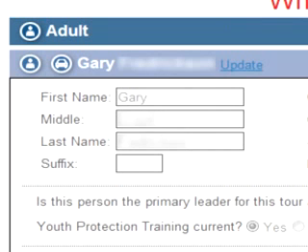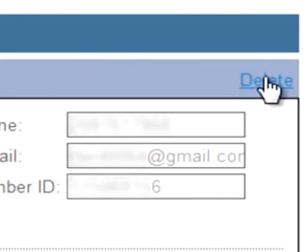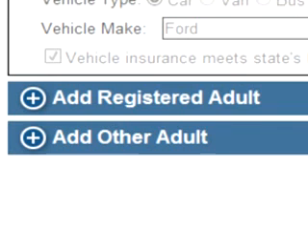Because you selected this person as a driver, notice the car symbol next to their name. Keep in mind you can update this section of the person's tour information by clicking on Update at any time and then Save. Or you can click on Delete if this person had to drop out of the trip. Continue this process until all registered adults on this trip have been added.